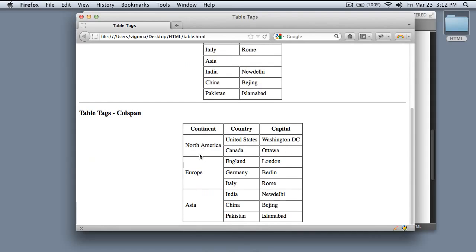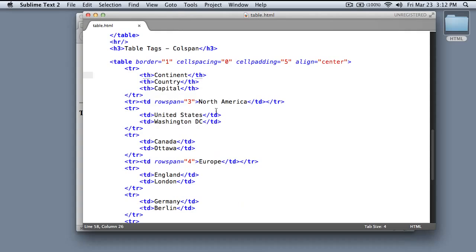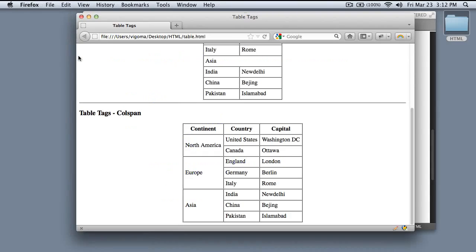In continent, North America, Europe and Asia, which is row spanned, and another 2 columns are for country and capital with 8 sets of countries and their capital. So these were 2 types of tables, one with row span and second one with column span. So this was all about tables and attributes used in table or for TD and TR tags.